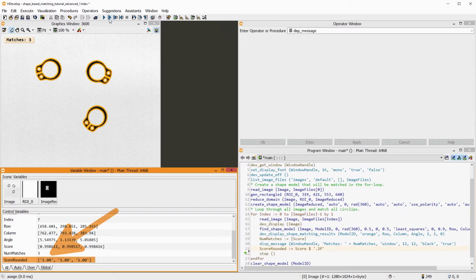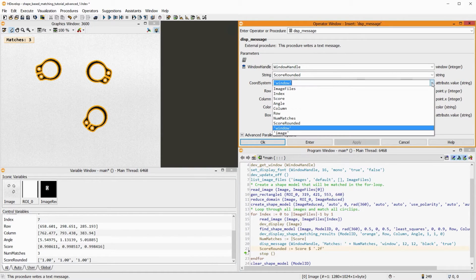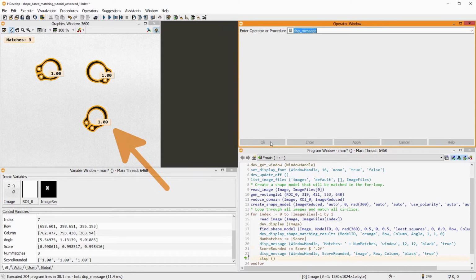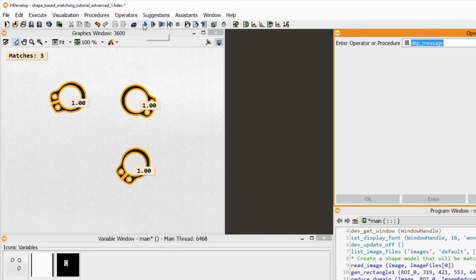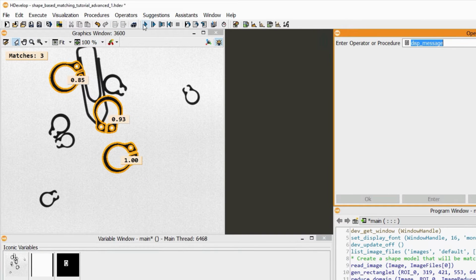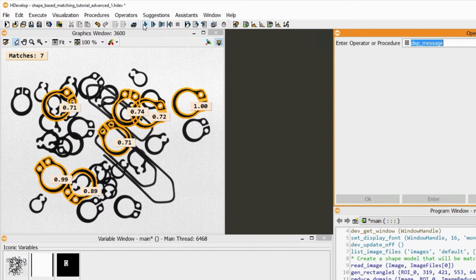Note that score rounded is no longer a number, but a string. Then we display the message next to every match. We have to set the coordinate system to image, since the content of the message is related directly to the image. Now, when stepping through the program, the number of matches is displayed, and the visualization of the score gives you a good impression of how well the objects match the shape model used for searching.